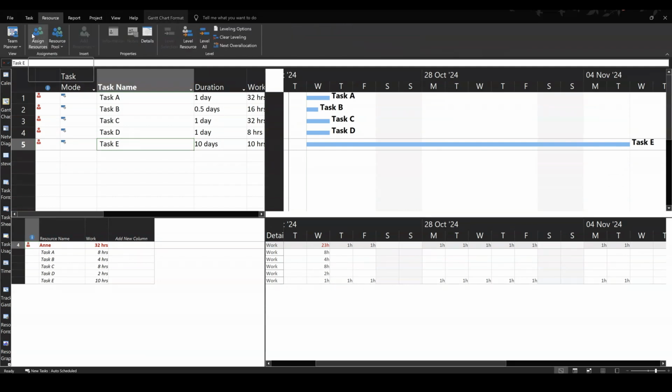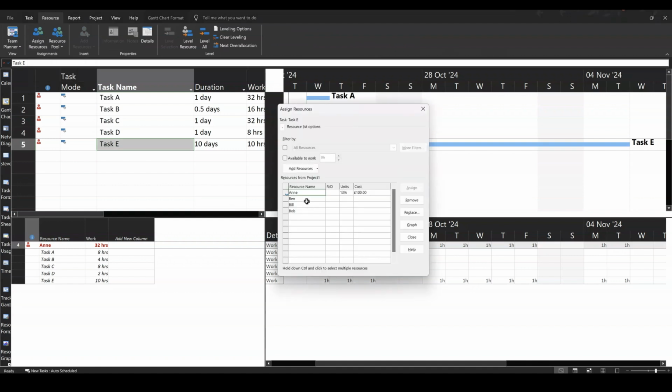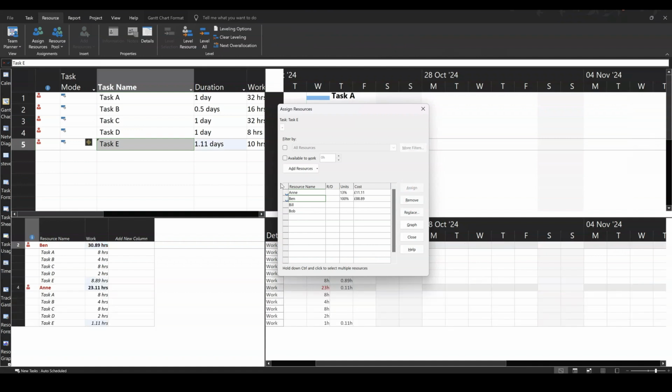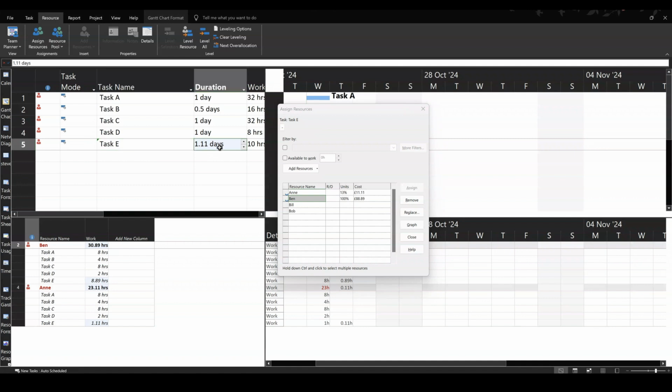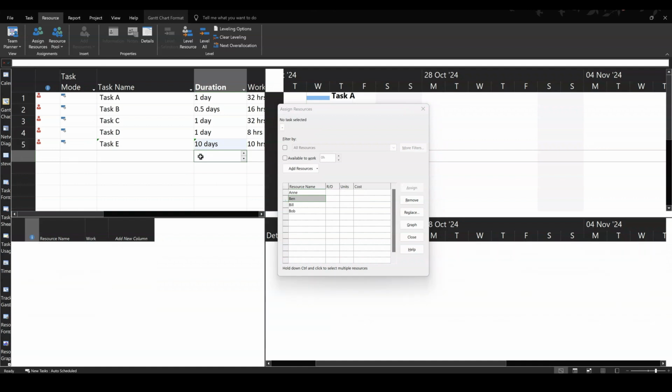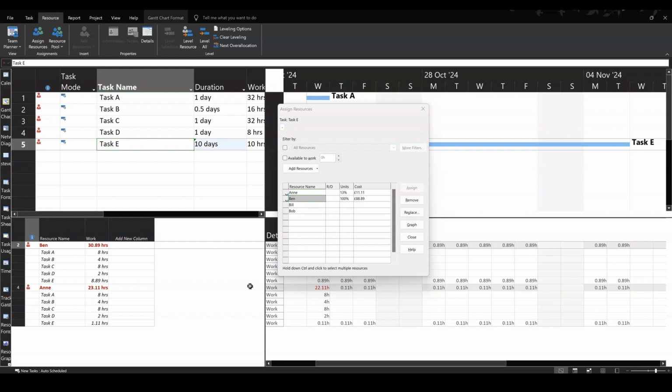Now, if I go back into resource and assign another person, what's going to happen is it's going to draw down the duration because that tick is on. If I click assign, that's now dropped right down to 1.11 days, which is not what I want. So you can manually override that. So I'm going to put that back to 10 days. And the hours, if I highlight that task again, you can see that they're now doing that amount of hours per day between them, the two people.